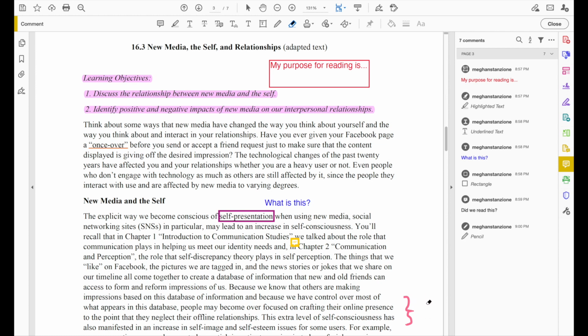And that's it. Now you have an overview of the tools available to you in Adobe Acrobat, and hopefully you feel ready to start annotating.